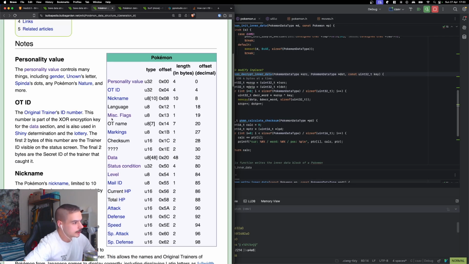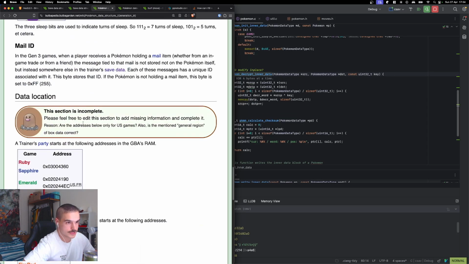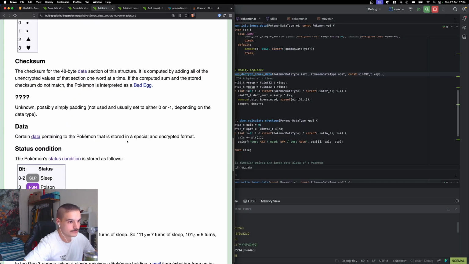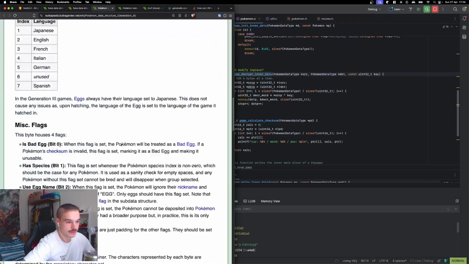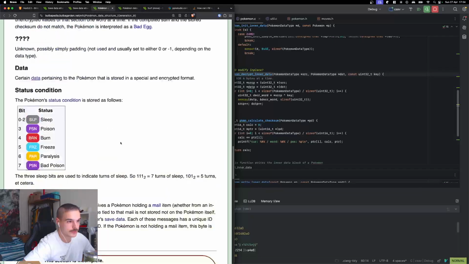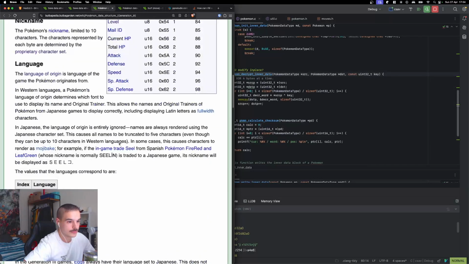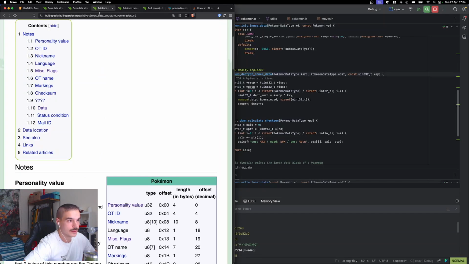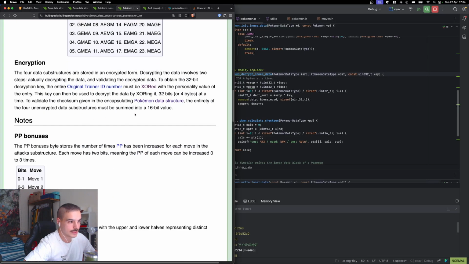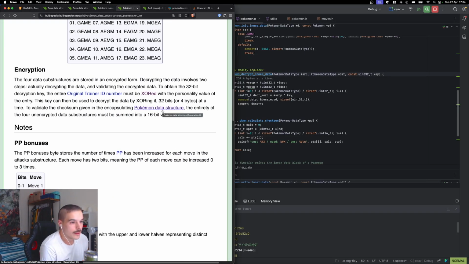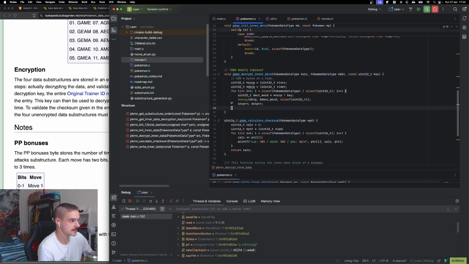So I cancelled the timer. Data. Or where did it say about the encryption? Where is that? Oh, it's actually in this article here. The key can then be used to decrypt the data by XORing it 4 bytes at a time. So to invert an XOR, you're just XORing again. So we're taking those and XORing the decryption key once again.